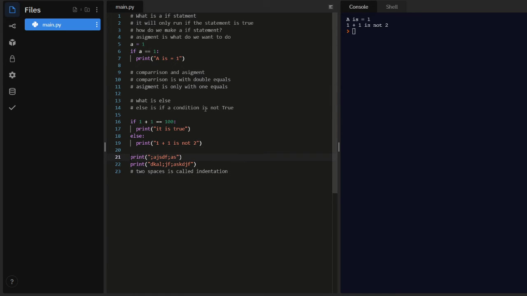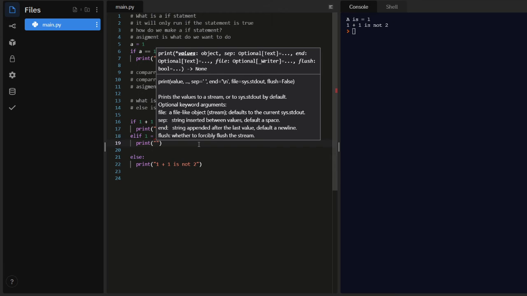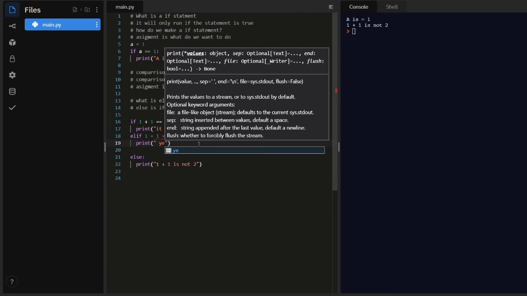Now, this is the bonus one. We are going to learn about elif. Elif is kind of like if, we just write it. But we need another condition, like 1 plus 1 equal 2. Now you want to print, yeah.